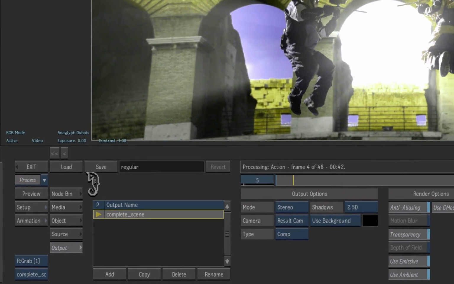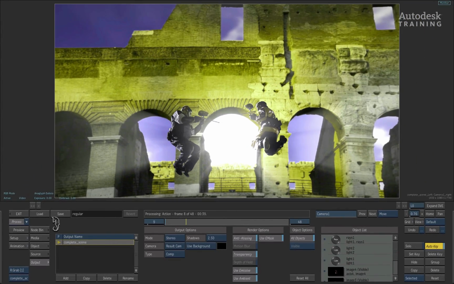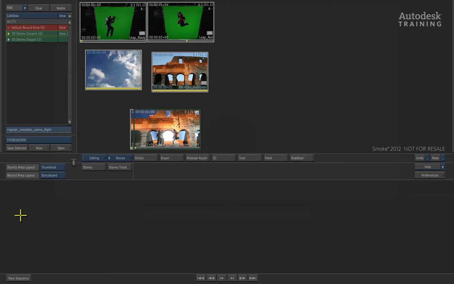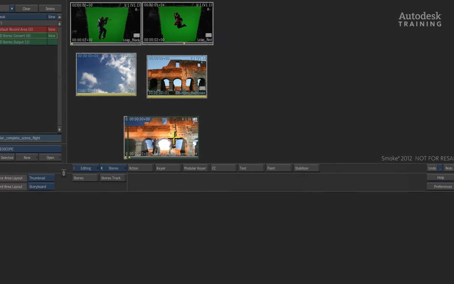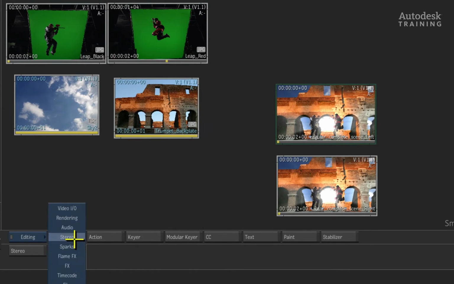Remember to go back to frame 1 and press the process button to perform the render. Action will now render each eye separately in one go, which will produce two clips for the desktop. Now if you exit Action to the left of the interface, you will see the two new clips. To combine them into a stereo track, select the stereo menu from the blue pop-up and choose the stereo track option.